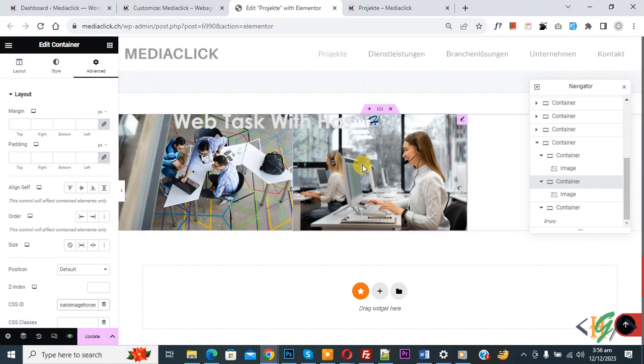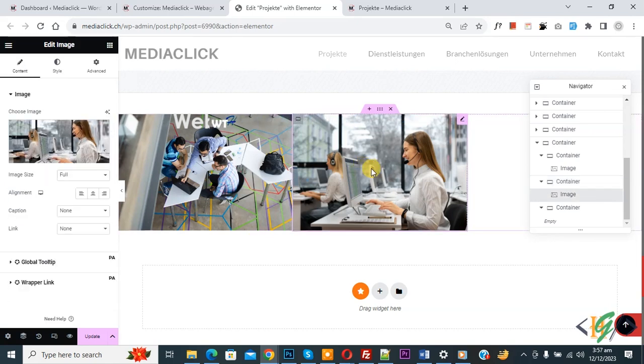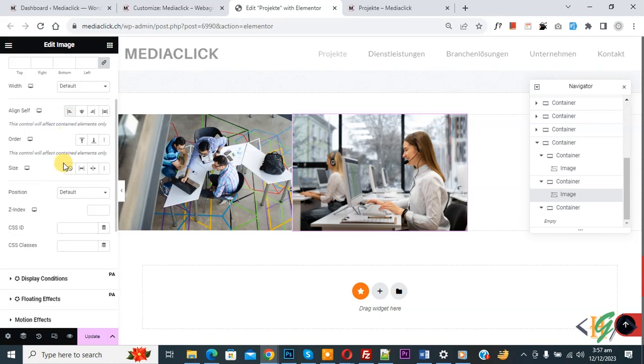And then you see image, so click on it. Then on the left side you see content, style, advanced, so click on advanced again and then you see CSS ID and CSS classes. So we are going to add a CSS class. Now paste, so we added the CSS class imagehoverzoom, so you can add a name according to your requirement and then click on update. So we are going to add CSS.